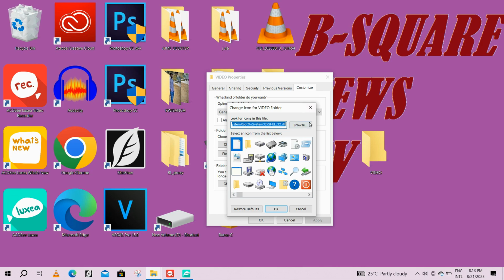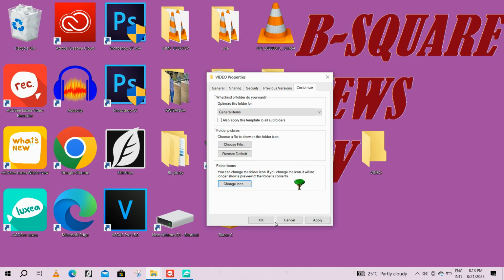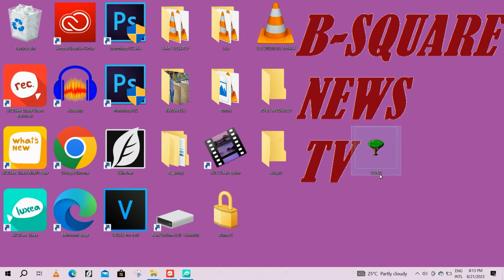As you see here, they show you many different forms of icon. You can select what you want depending on how you want your folder to look like. For example, let me choose this one of the tree. As you see, I choose the one of the tree, and then click on OK. Then you come here and click on apply, then OK. Directly, the icon of your folder has changed.